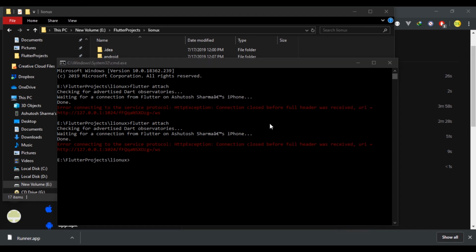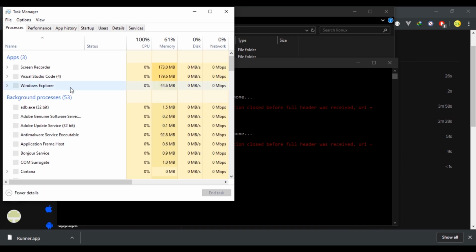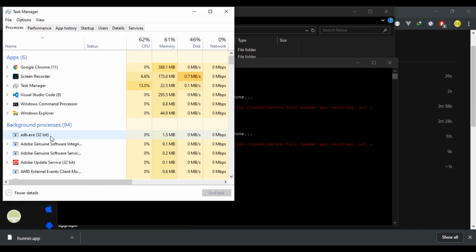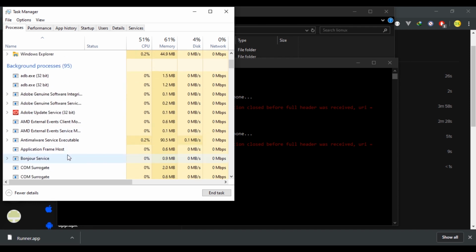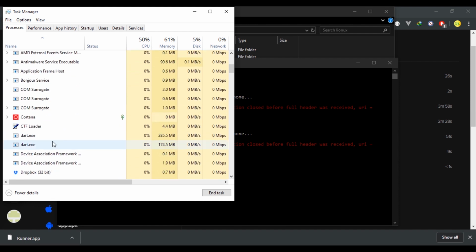Let's see if there's anything in Task Manager. I'm going to kill anything that is suspicious to me. I mean, not a virus, but anything that is causing this to happen. So there is a tar.exe. I'm going to end this.